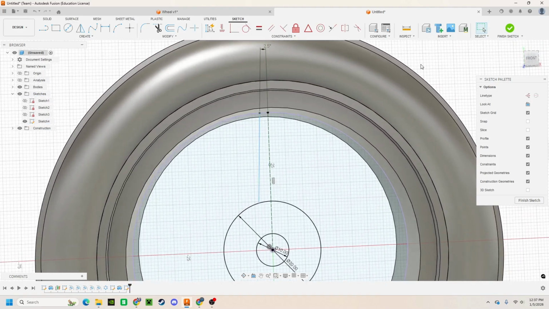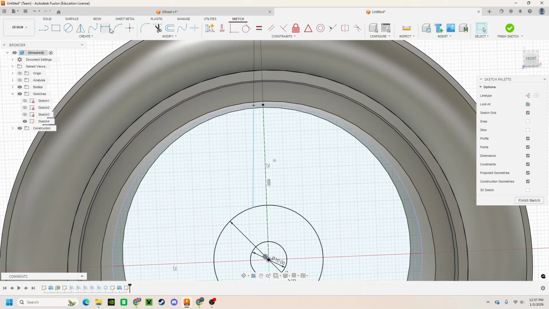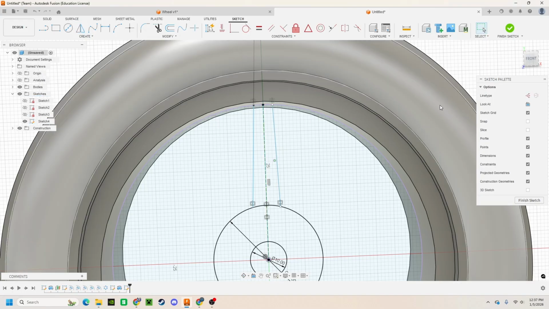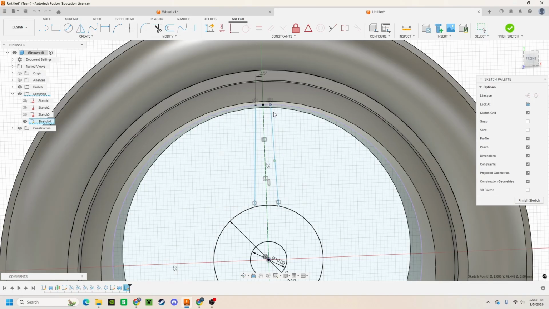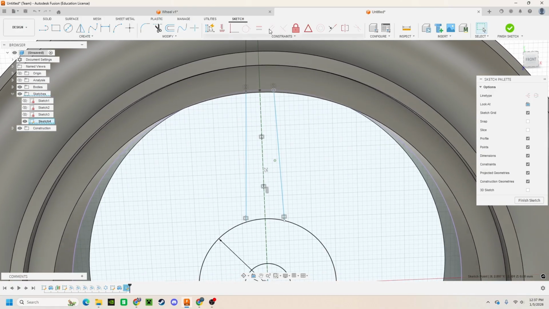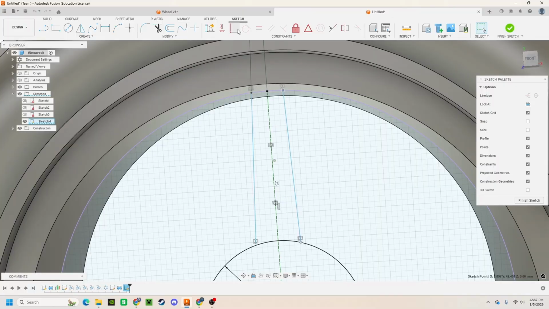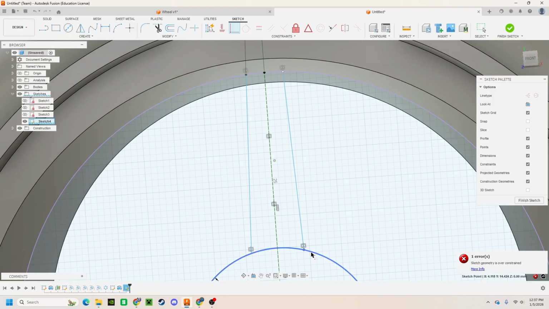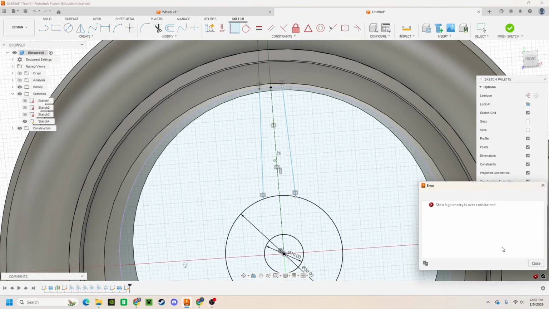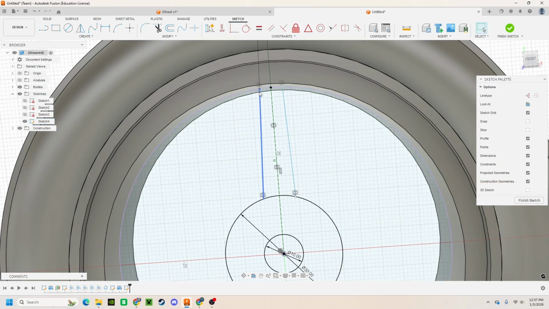So now that that's constrained, we're going to actually reflect this across this line. Now, when we reflect, similar to the offset tool, sometimes the endpoints will get off of the line that they were on, so we then have to redo these. Okay, so it's telling us that the sketch geometry is over-constrained, meaning we don't actually need to do that. What we're going to do now is we're going to set this distance here to be 5. Once we do that, it's going to make our sketch fully constrained.